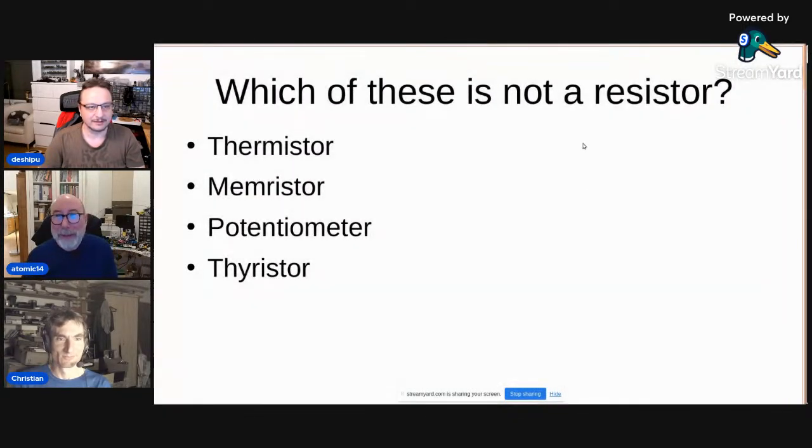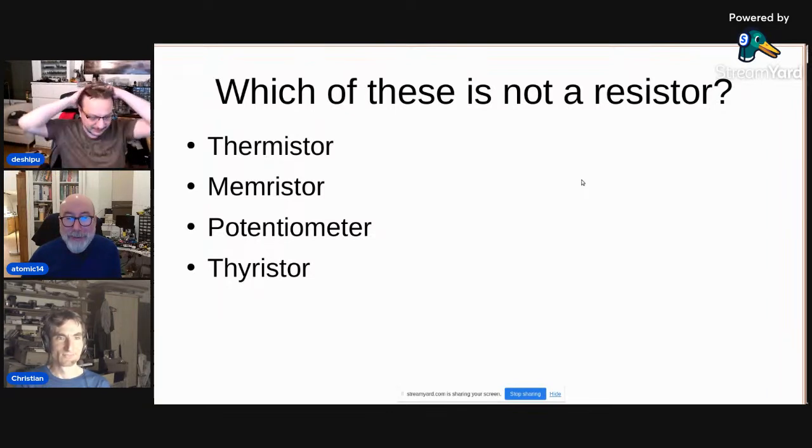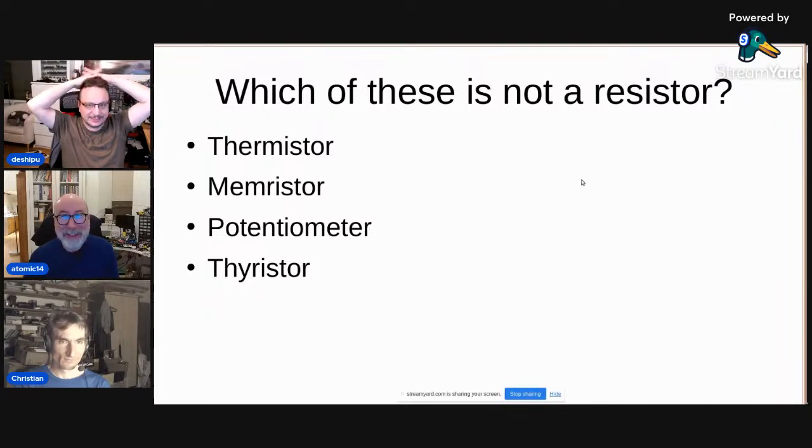Okay, which one of these is not a resistor? Don't answer, just note the answer, and at the end we will go back through the questions and share the correct answers. Which one of these is not a resistor? A thermistor, a memristor, a potentiometer, or a thyristor? Just note the answer and we'll go to the next one.